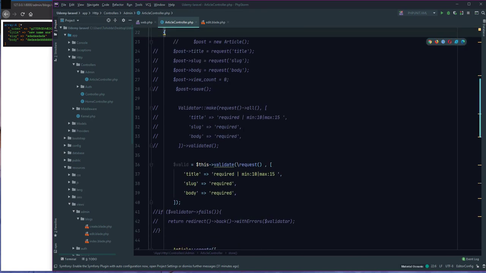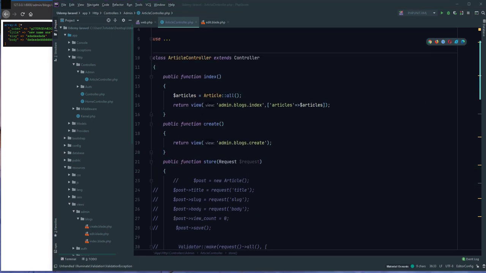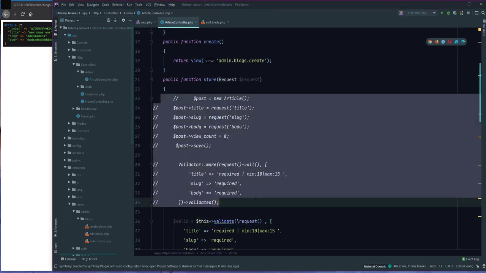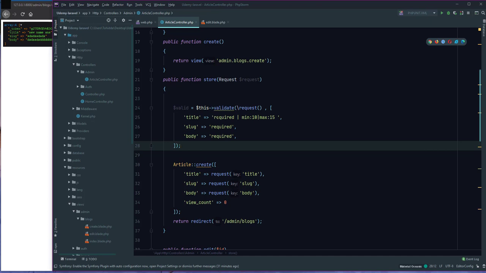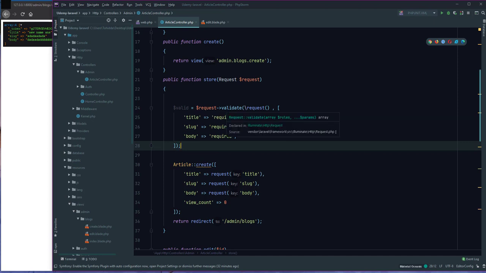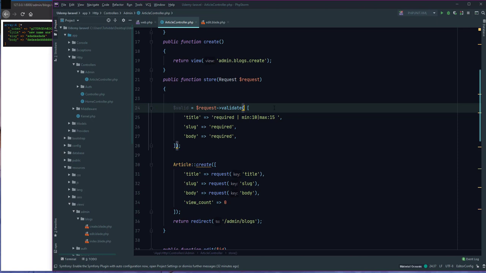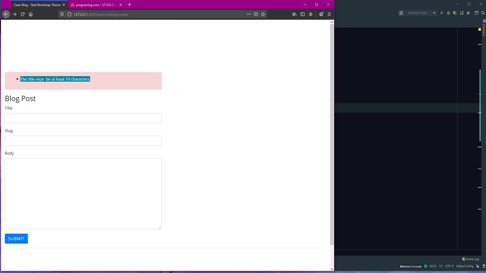I use this request in this method. I clear all of this for clarity. For example, I clear all and use $request->validate, and remove this. Then use the validated data, go back, refresh and submit. It works.